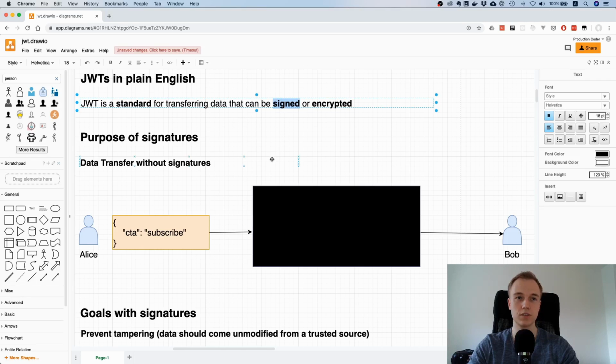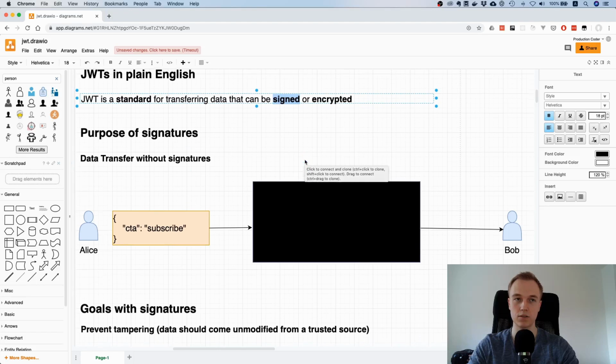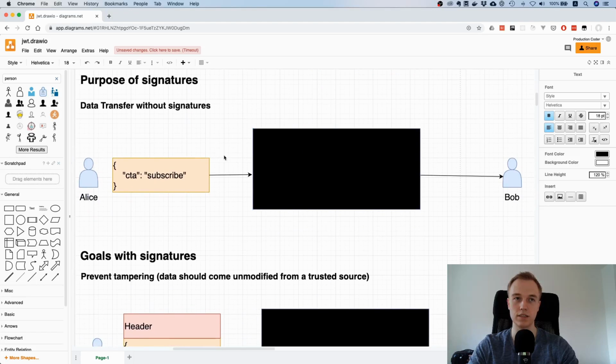The purpose of signatures is that we are able to be sure that the data we have transferred is not modified. So let's make a concrete example here. Let's say we have Alice, and Alice wants to send some data over to Bob. In that case, this would just be a JSON object with some CTA, subscribe, which is a very subtle hint, actually, for subscribing to my channel. Just wanted to say that. I just had to bring that.